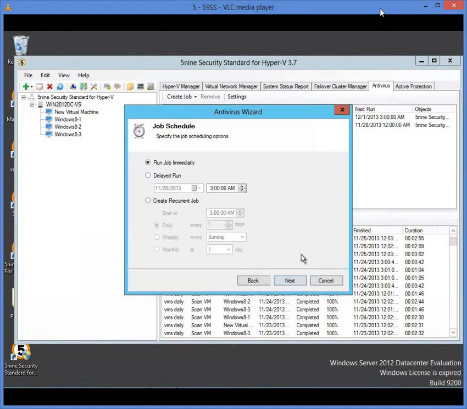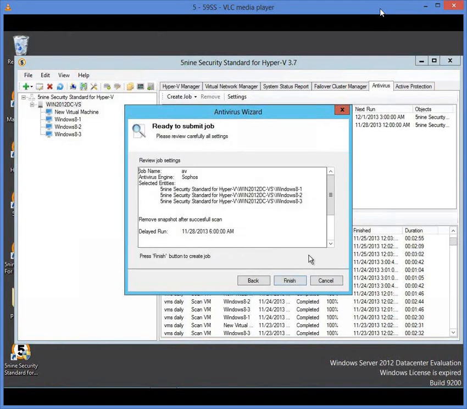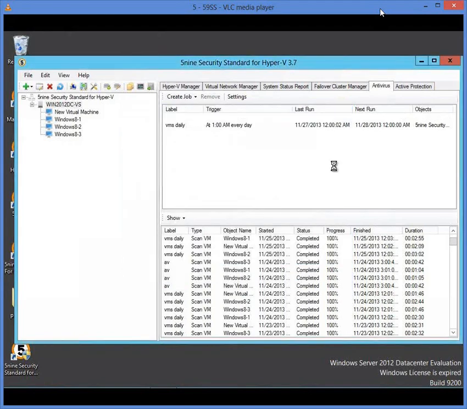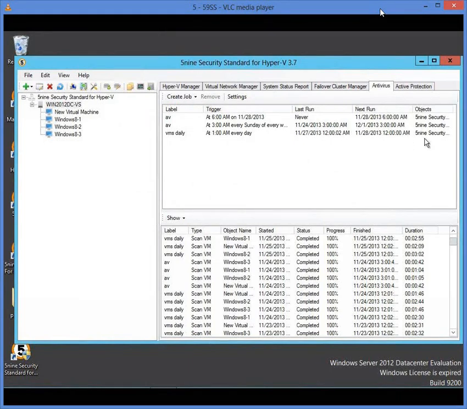On the very last step of the wizard, you can see that there is run job immediately, delay run, and the create your current job options, including daily, weekly, and monthly options. So let's create the delayed run for 28th of November. Right now, that's it. That's done. I have all the settings there, and as you can see, it's added inside the full system scanning schedule right now. So it'll be run at 6 a.m. for that system.